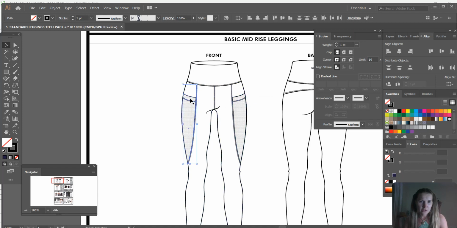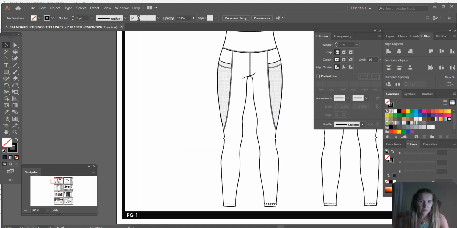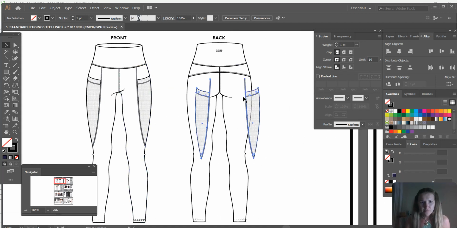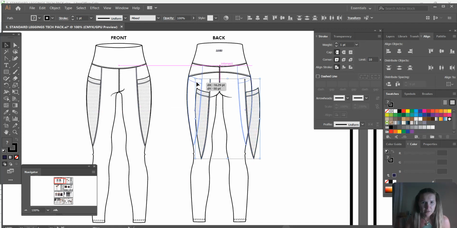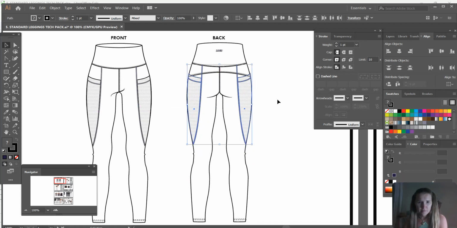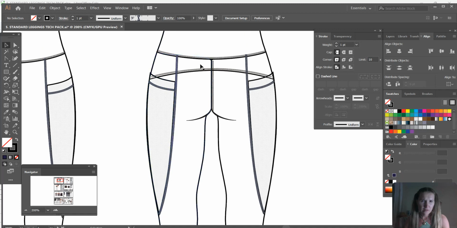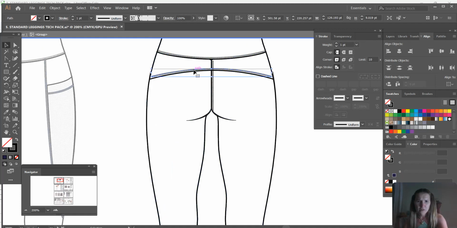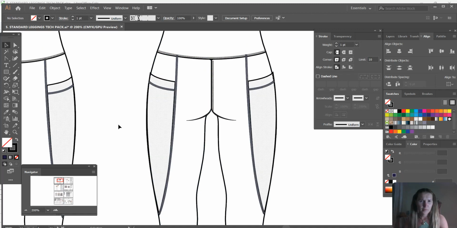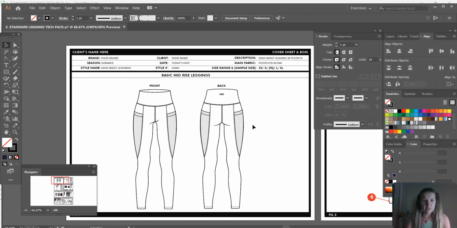So I'm going to select my stitch, the two pockets, I'm going to copy, and then I'm going to go to the back, and I'm going to add the same thing here, because this will extend to the back. And now this stitch is overlapping so we don't quite need the back yoke anymore. I'm going to remove it. So this is our design. This is basically a brand new design from the base leggings.